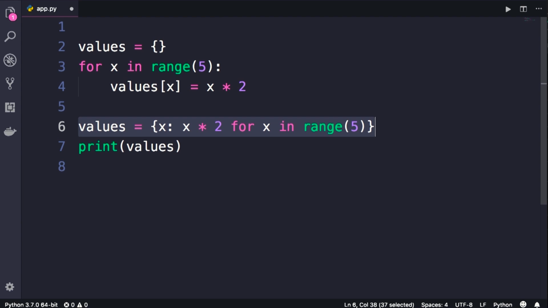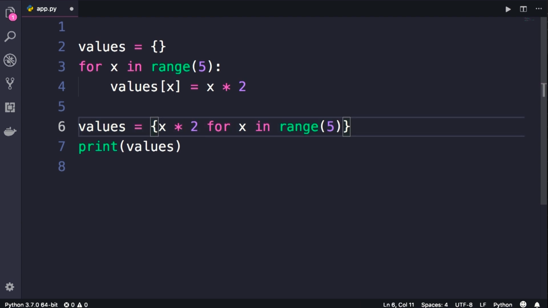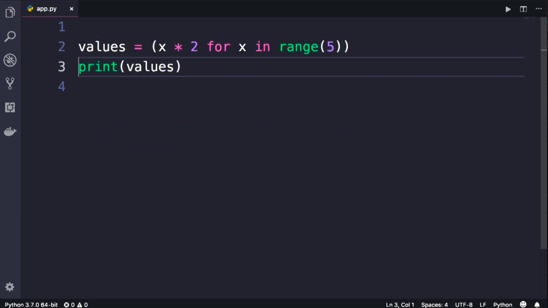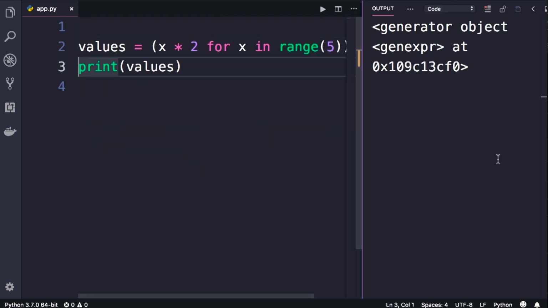But what about tuples? Let's take a look. So let's remove this key value pair and only use x times 2, and also change the curly braces to parentheses. Let's also delete these few lines. Run the program. We don't get a tuple. What's going on here? We get a generator object. And that's the topic for the next lecture.